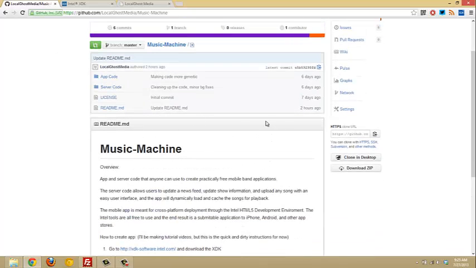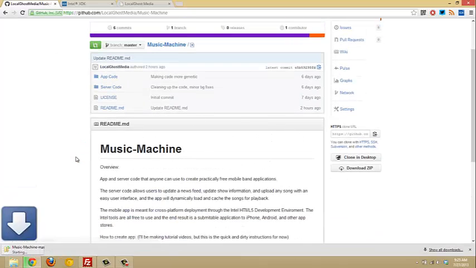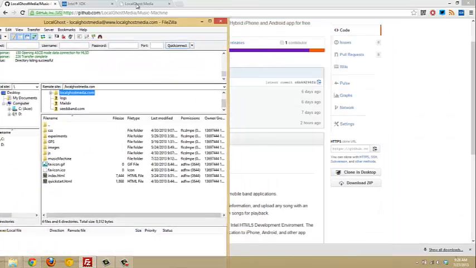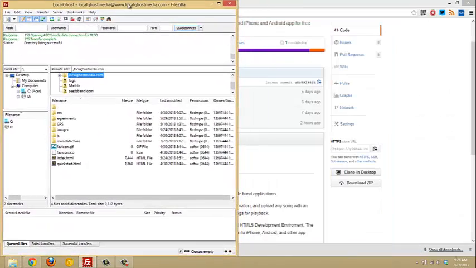So just getting started, if I just download it, the download zip button, you'll get, and I've divided them up, app code and server code. So I'm going to show you how to install it on your server first. So here I use FileZilla to FTP to my remote server.